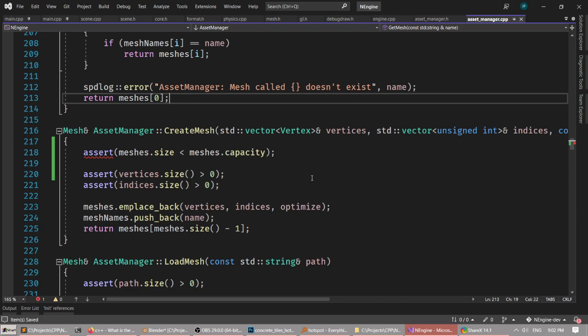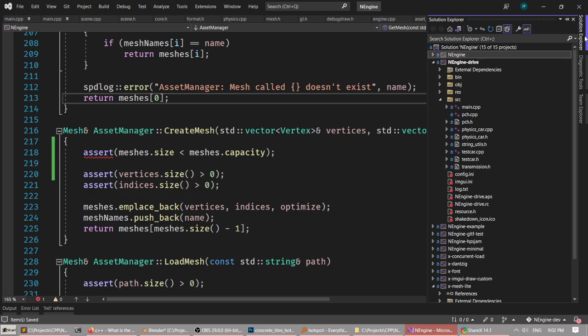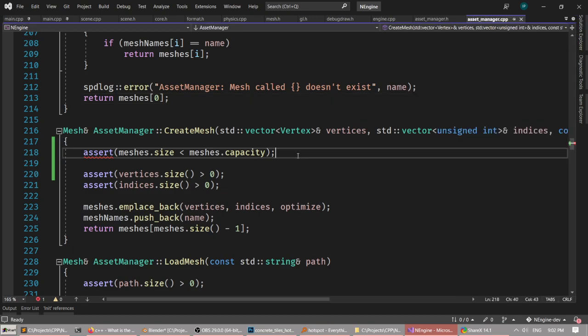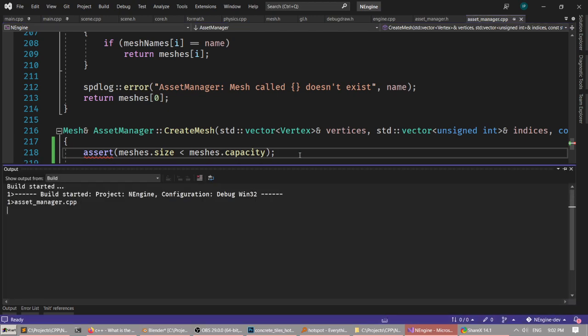Yeah. So you know why the whole world was white? Because the vector moved, it reallocated to a different place, and so all the meshes were invalid now. That's the thing. Okay, let's try to build this, and let's see if the assert fails.